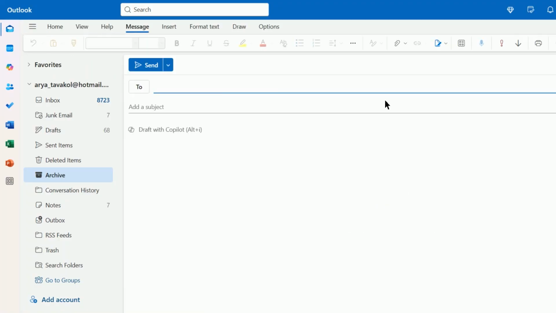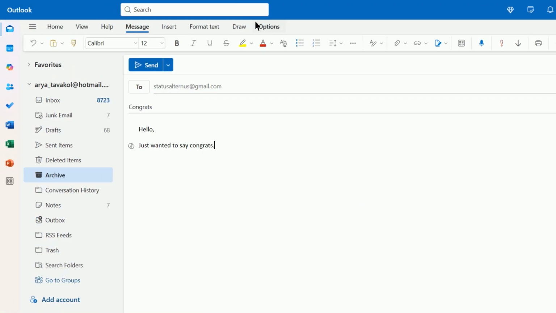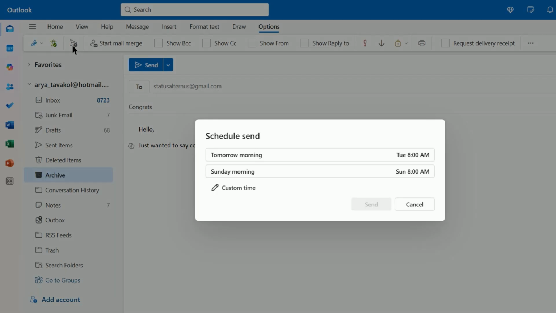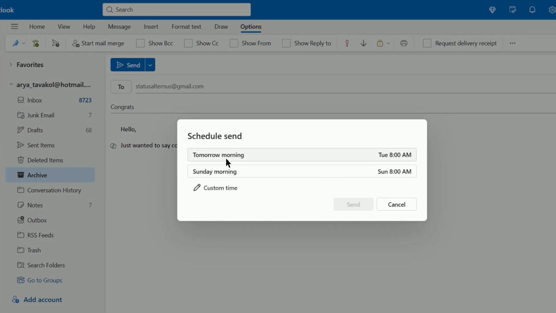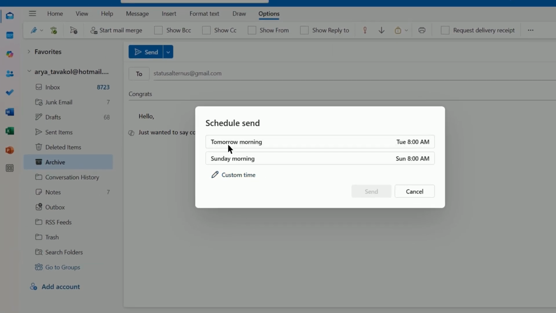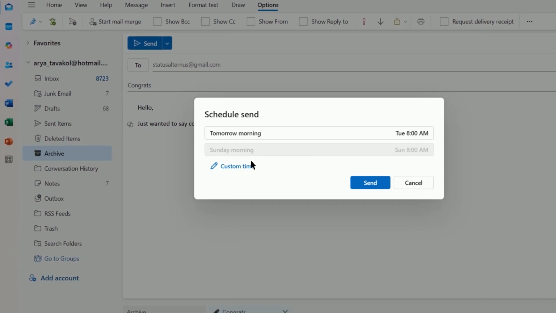Start by composing your email as you normally would so that it's ready to be sent. Then go to the Options tab in the ribbon. Click on the icon that looks like Send with a clock on it. It offers you, by default, 2 dates/times in the future, but you can choose your own custom time.